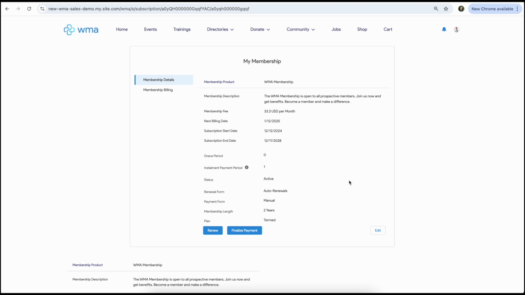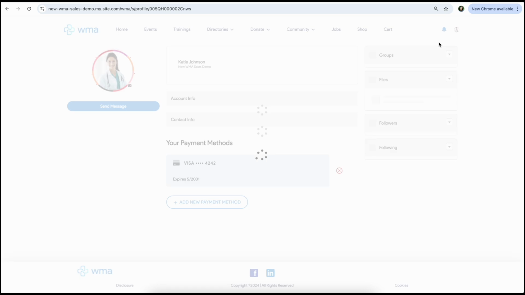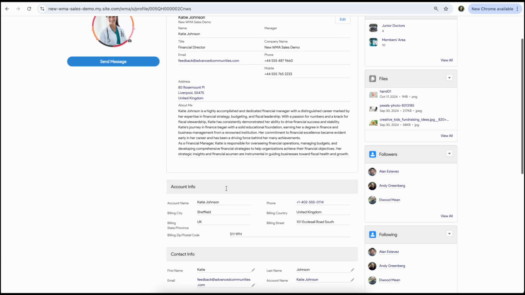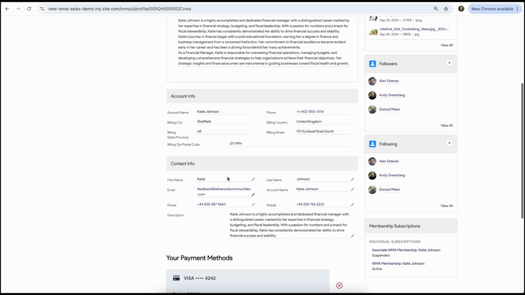So we've covered our main packaged flows. Let's continue reviewing the functionality available for active members. We will now move to the profile page and see our custom components here. First, let's see our account info and contact info components.